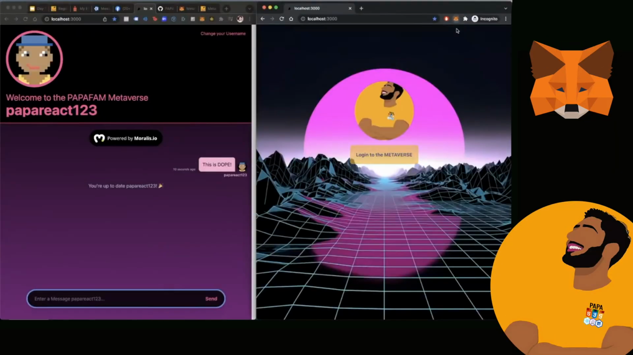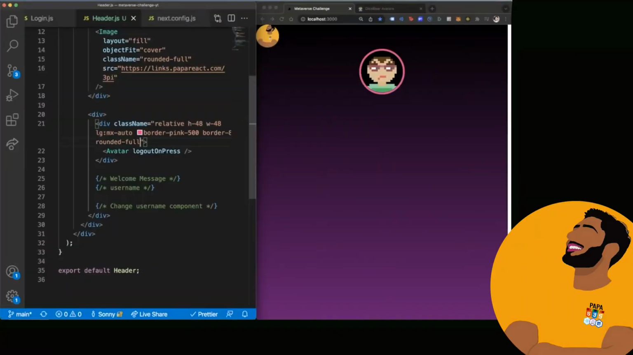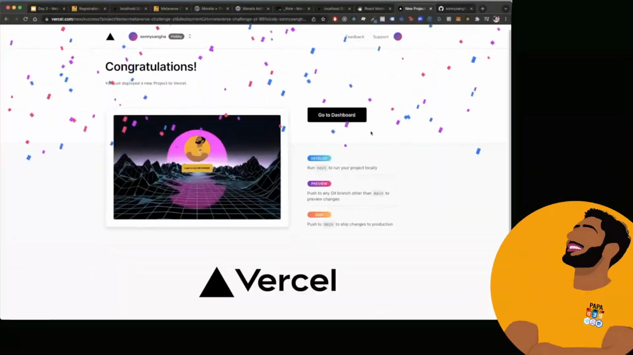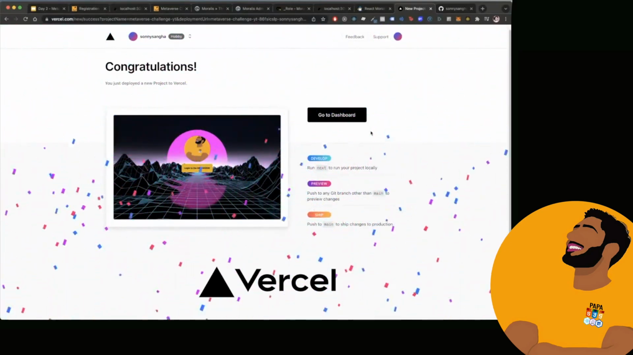We're going to implement messaging functionality between users inside of today's video. You're going to be able to log in and log out with your crypto wallets using MetaMask. On top of that, you're going to have your own custom avatars generated from your address of your crypto wallet. Finally, I'm going to show you how to actually deploy this app to Vercel so you can add it to your portfolio and showcase it to the world.